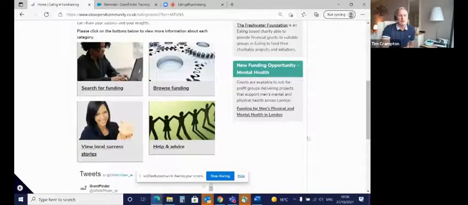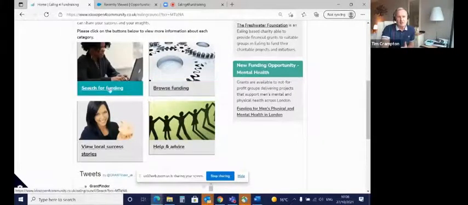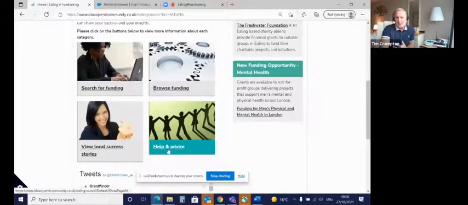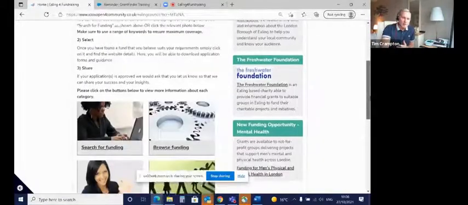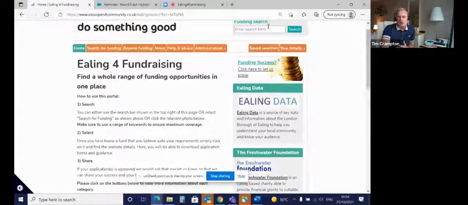But what we've also got is these categories here. We've got search for funding, browse for funding, help and advice, and view local successes. We've also got a quick search at the top as well.